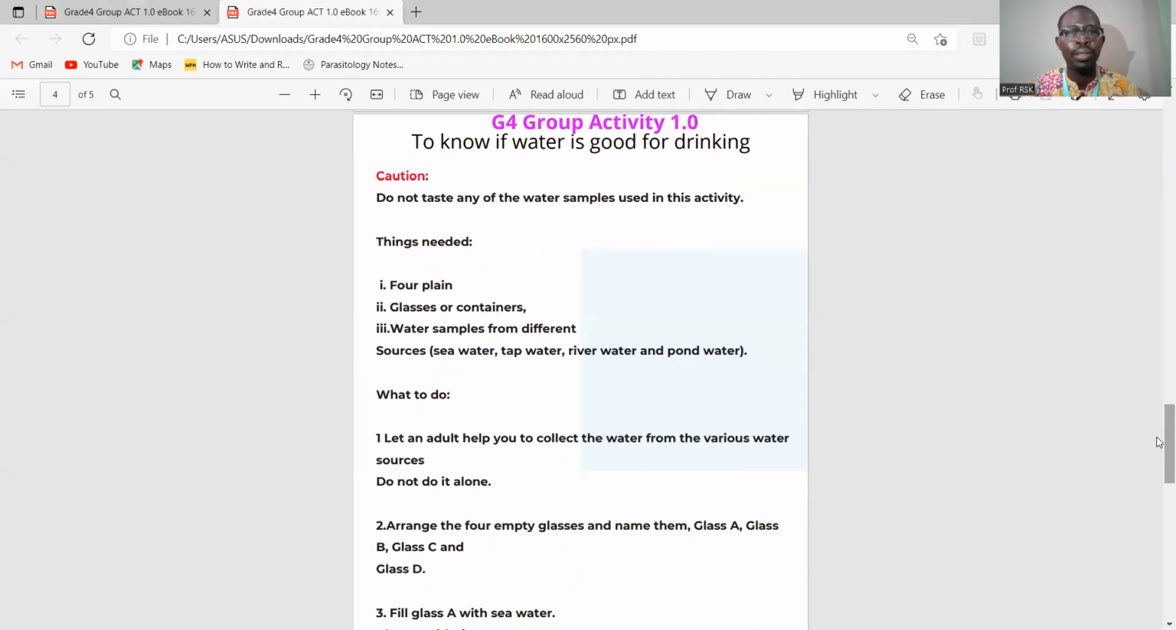Let's go to G4, group activity 1.0. All right, so we are looking at getting to know which water is good for drinking, as stated earlier. But the caution here is that no learner is supposed to taste, touch, or play with the water samples that have been displayed. You are not supposed to touch it. You are not supposed to taste it. You are not supposed to do any other thing unless you have been instructed to do so. So please pay particular attention as you have come to the lab.